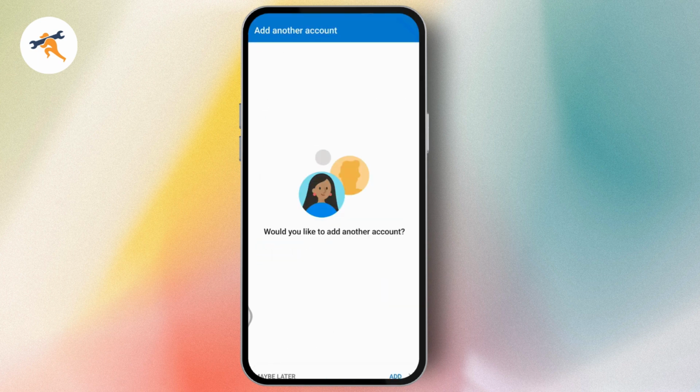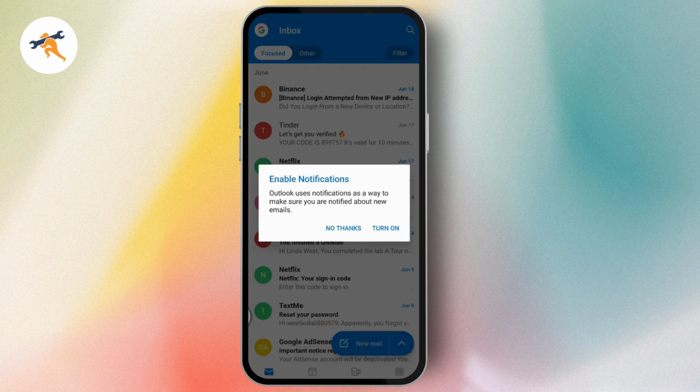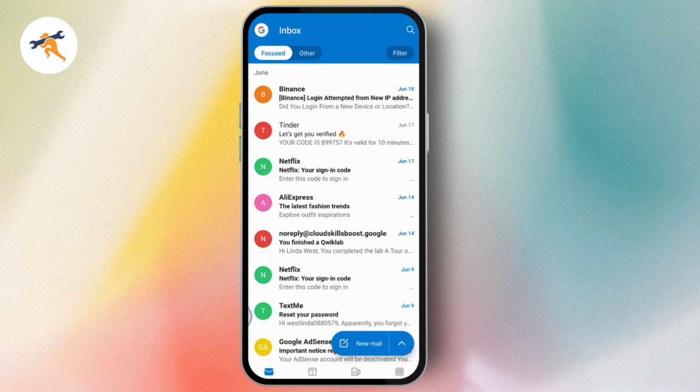You've added the account. So go with maybe later, which is here on the bottom left, and then if you want to turn on the notifications, then go with turn on or tap on no thanks. And that's it. You've been logged in or signed into your Outlook app on your Android.